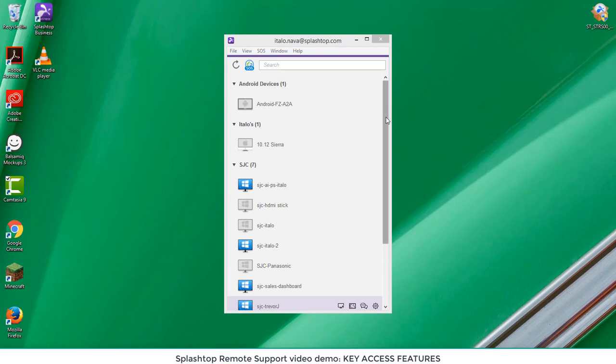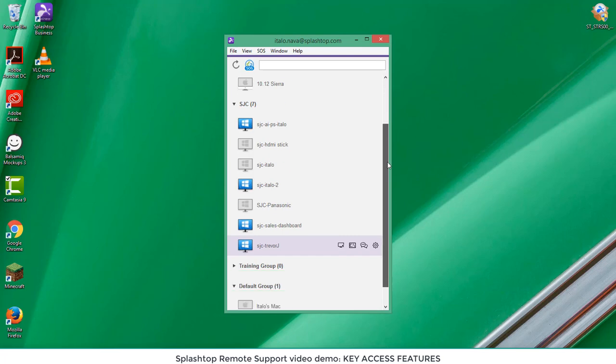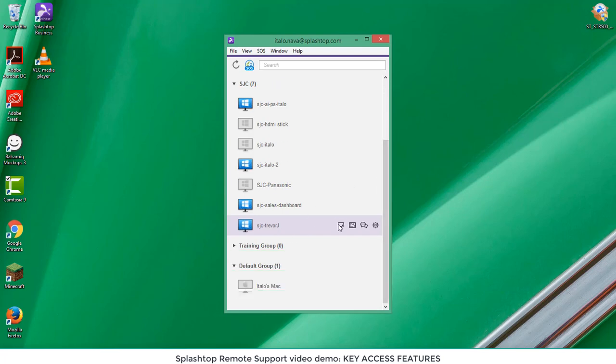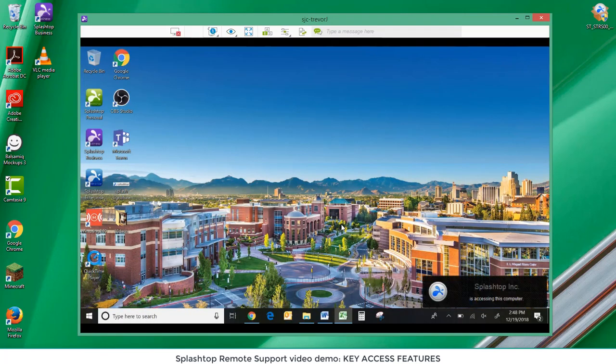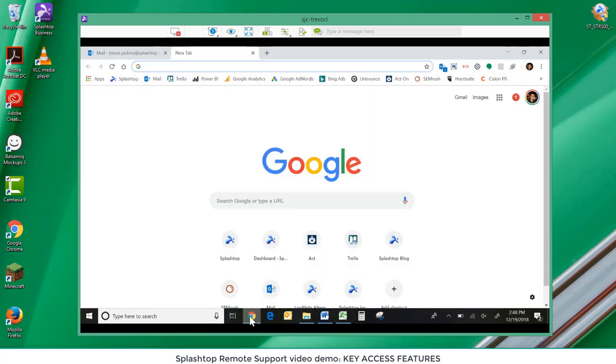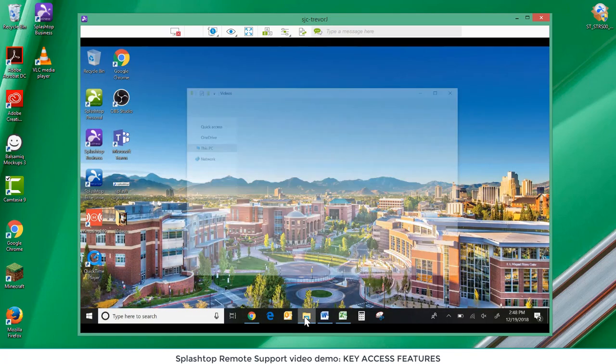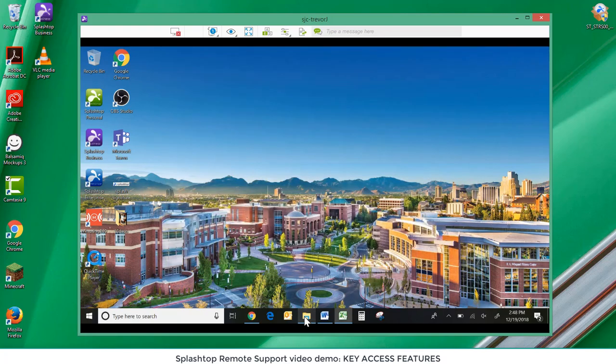To start a session, I have the Splashtop Business app opened. I'm going to select this computer and click this button right here to connect. I am now remotely accessing this computer. I can see this screen as if I was sitting right in front of it. I can open up any of their applications. I can see any of their files and open anything, just like as if I was sitting in front of this computer in person.